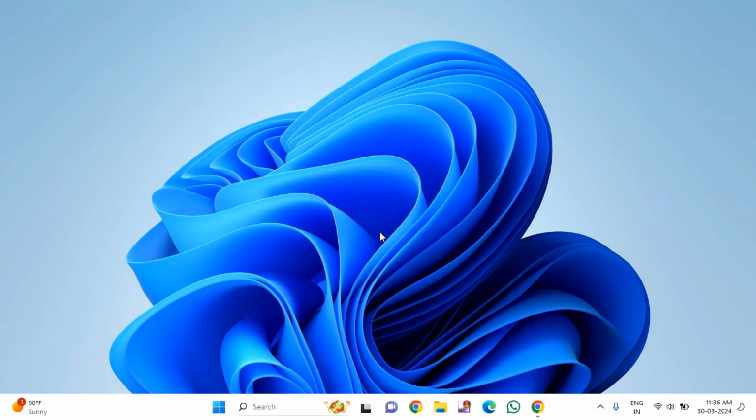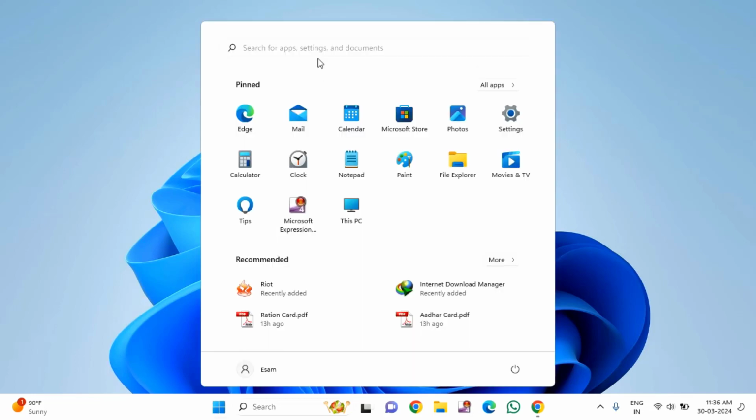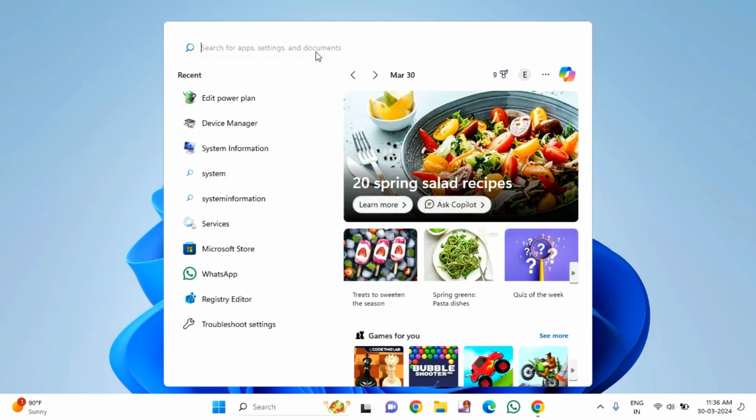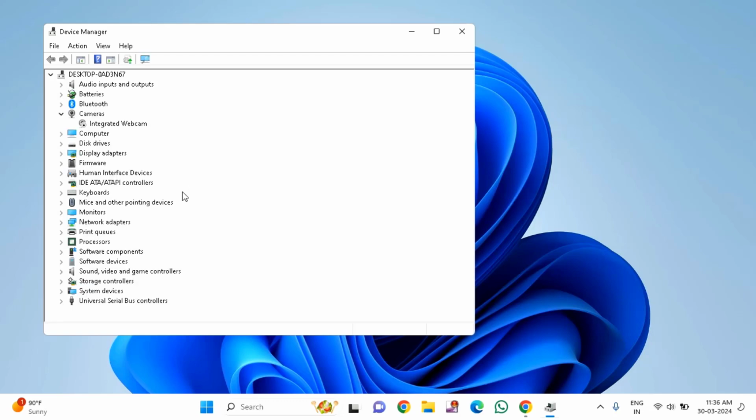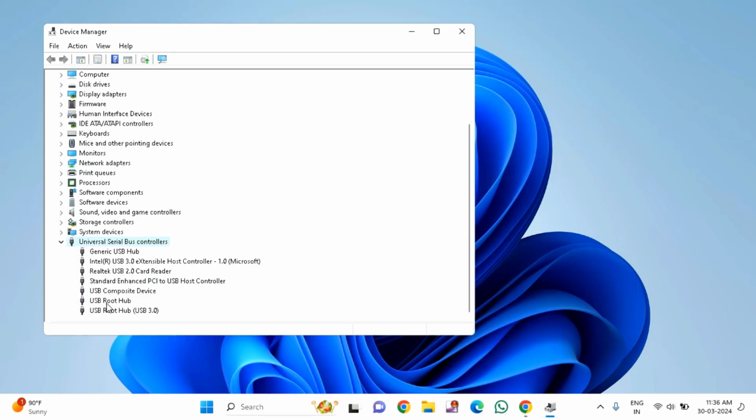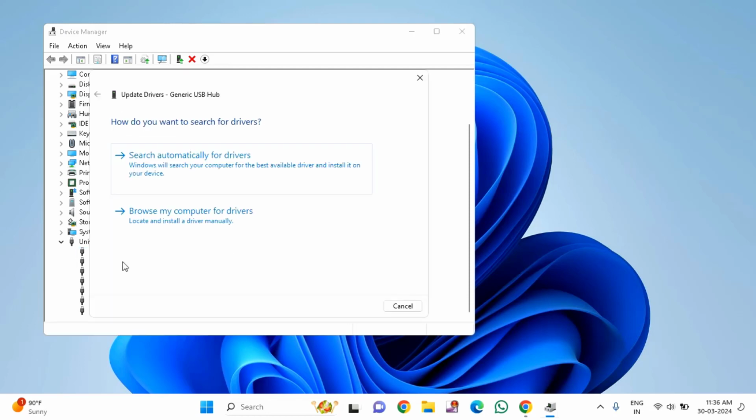If you are still facing the issue, then try the second method. Click on start menu, then type device manager. After that, at the last you can see universal serial bus controller, double click and expand. You have to update your driver. Suppose if this is your device, right click on that, click on update driver.